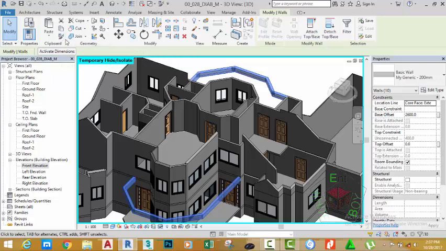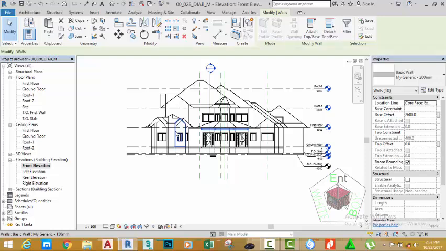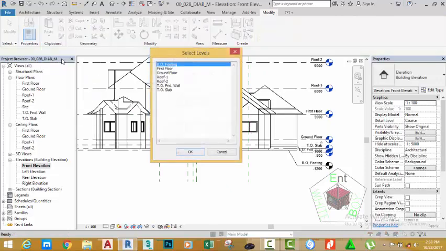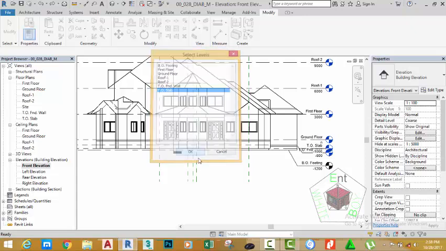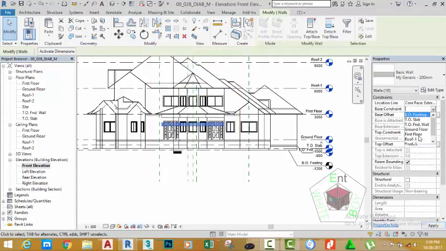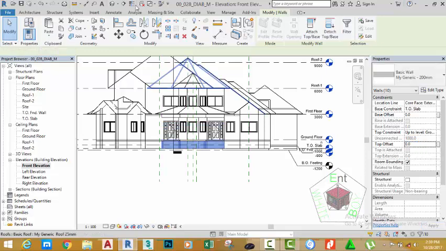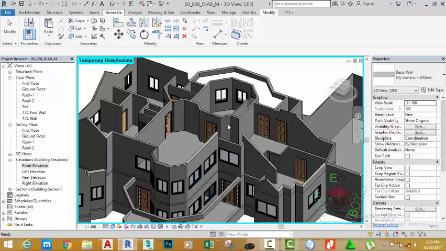Go to the Clipboard panel and select the Copy command. Go to the front elevation. Click the down arrow, select Align to Selected Level. Select the top of slab and click OK. Change the Base Constraint to top of slab and the Top Constraint to Ground Floor. Set the Base Offset to zero and the Top Offset to zero. Click the Apply button. Now go to the default 3D view to see the results.